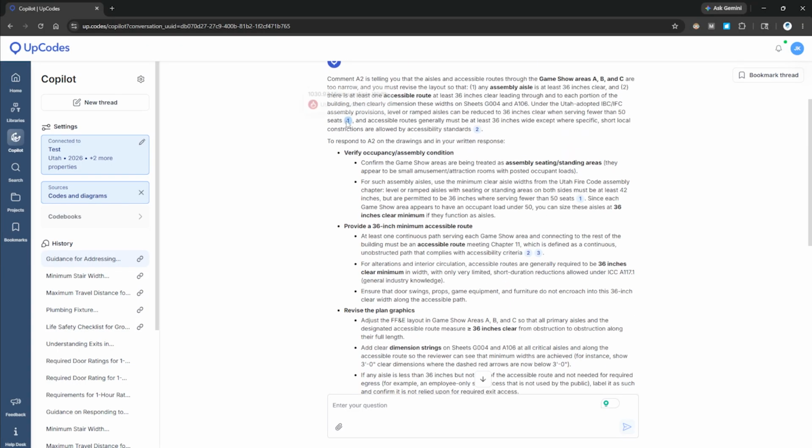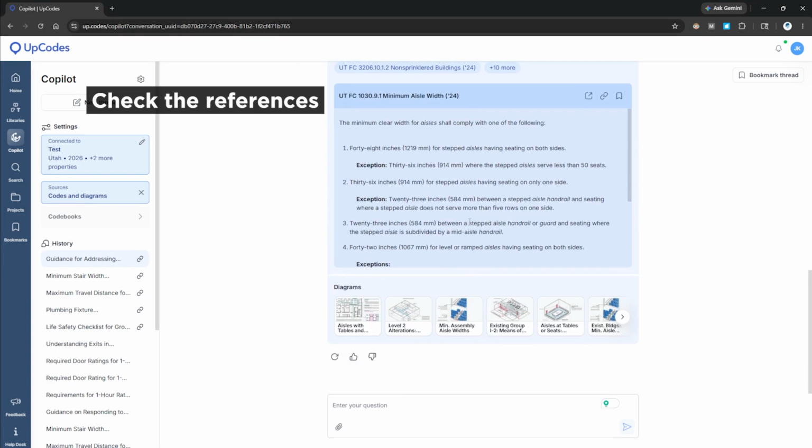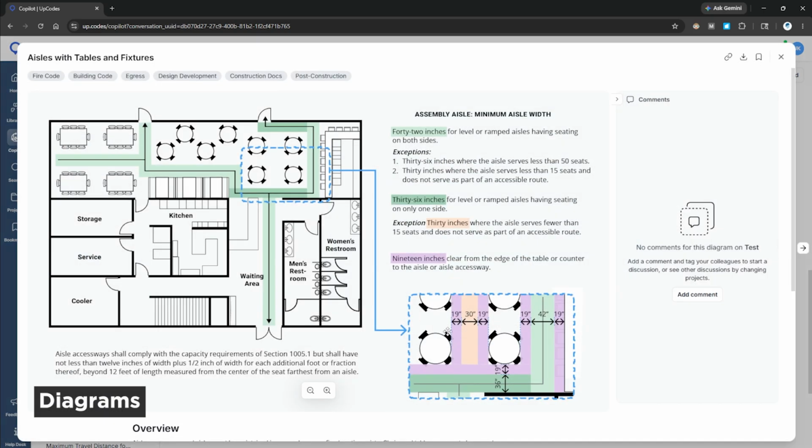And of course, I'm going to click on these references to make sure it is referencing the correct one, but also check these diagrams to see that all of these are visually clear. So whether you're just looking to set up a streamlined process to check code references from project to project, doing code research for a unique scenario, or answering tricky city comments, using UpCodes comes in really handy for code-related work for architecture and engineering.